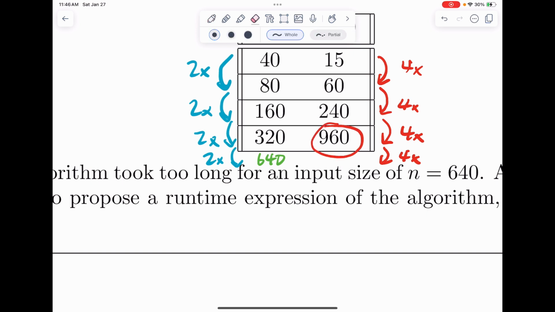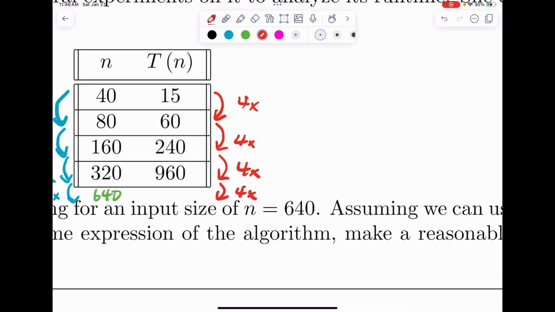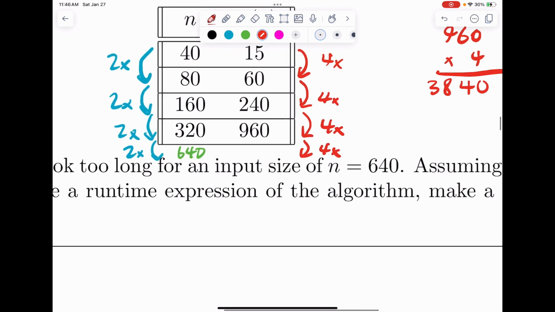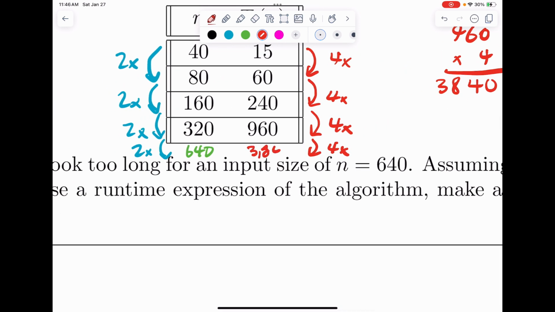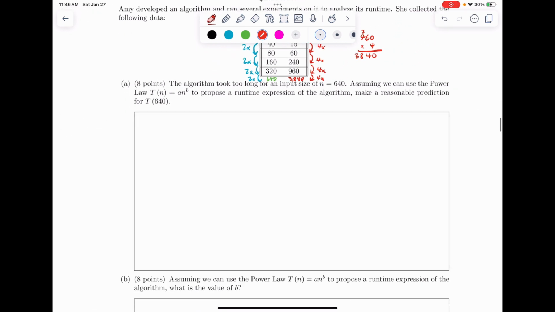this is going to be 960 times 4. 960 times 4 I cannot do in my head, so let's do it off to the side here. 960 times 4: 0, that's 240, and 380. Awesome, 3,840. So that is a really accurate and reasonable prediction for that next step of that chart. So we're going to write down that t(640) equals 3,840. That is question A.